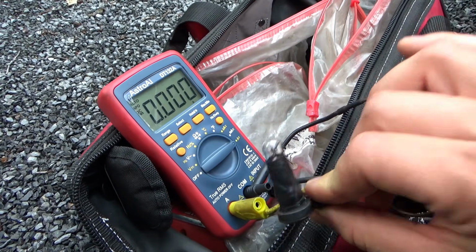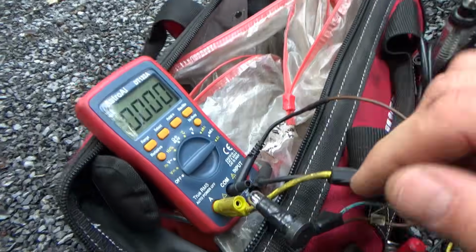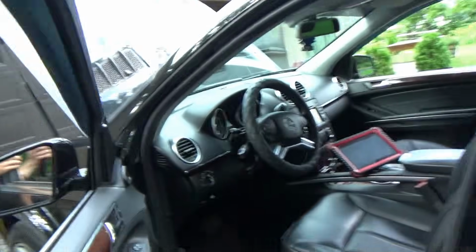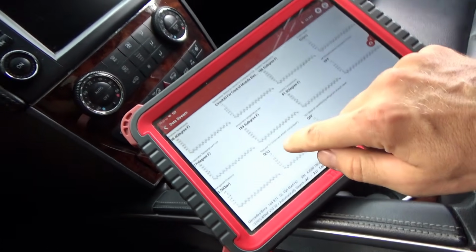Let's turn on the car and see if it ramps up the voltage here appropriately while looking at scan data. So right now it's 0%.